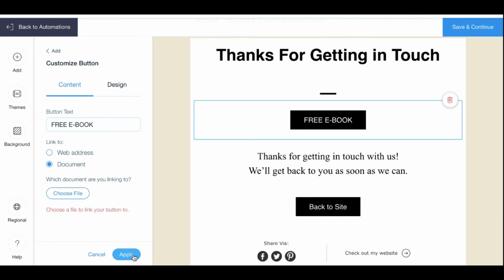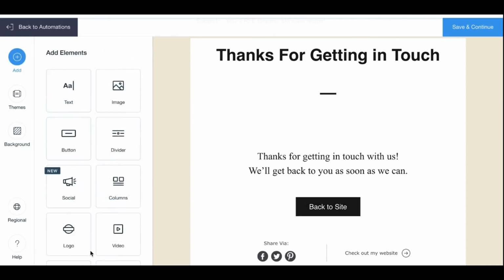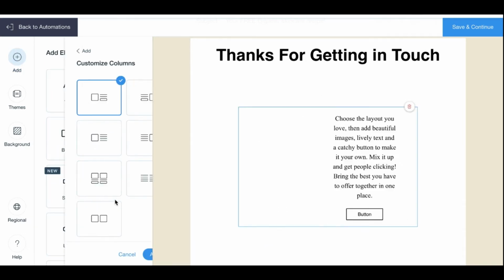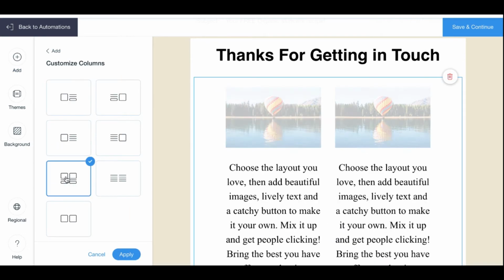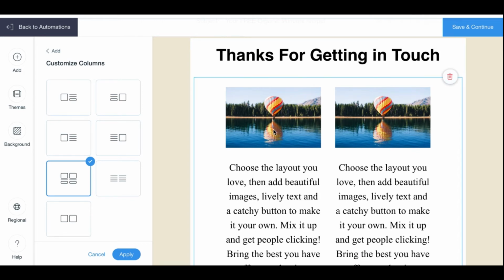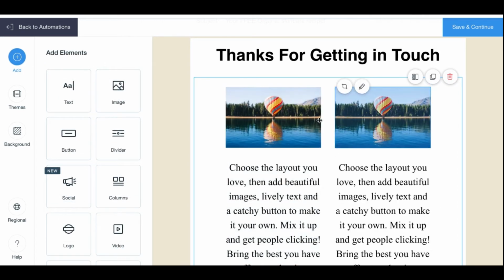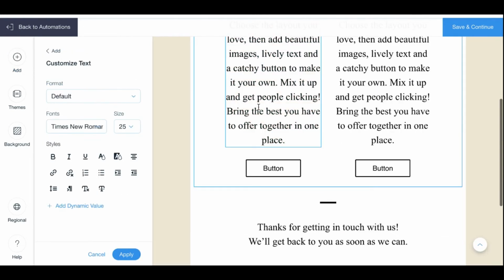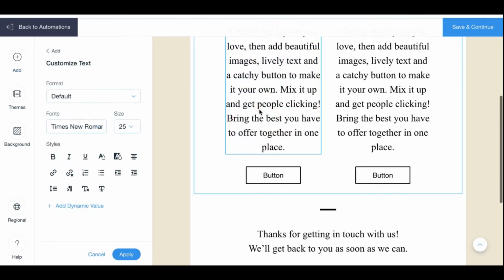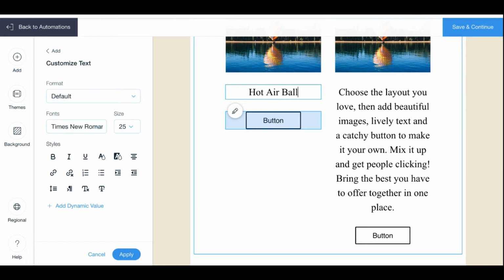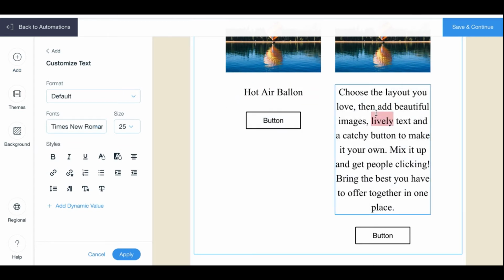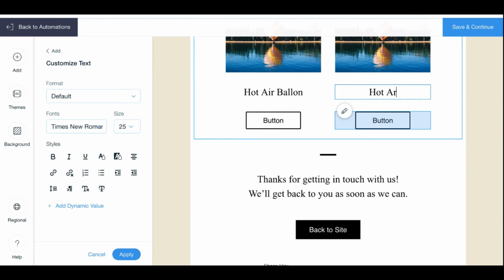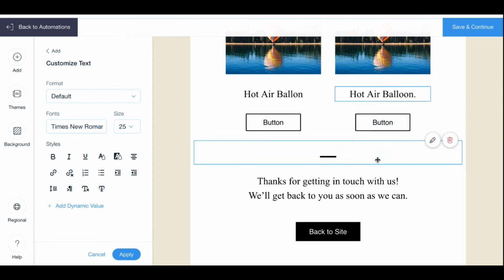One really cool feature you can use to do this is include columns, and my favorite is this one. This is double column. So what you can do is include 2 pictures of your product. For example, the product that I might be selling is a hot air balloon, and this one's also called hot air balloon. In this way, I can make a product gallery right in every email.